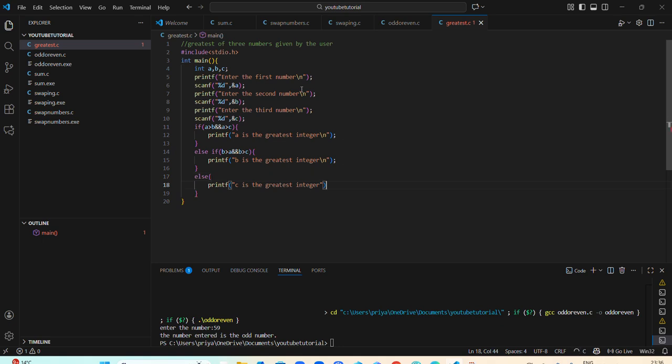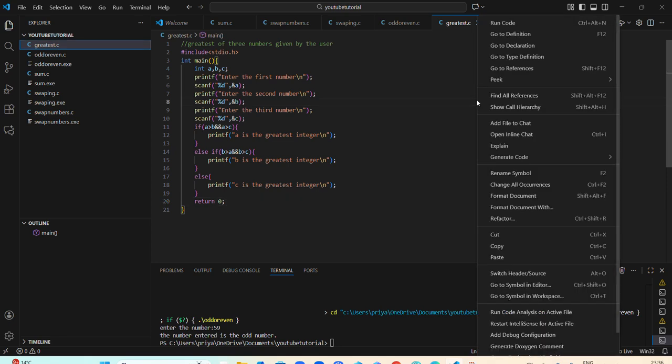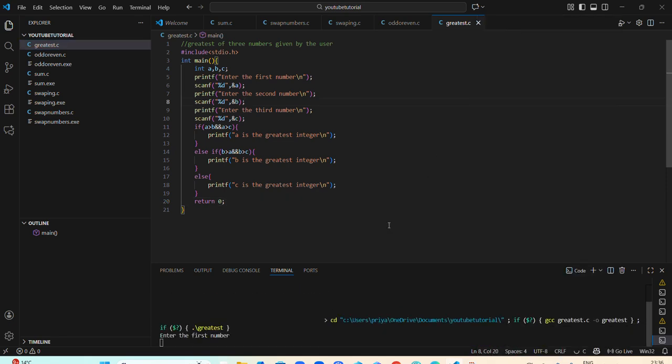\n and again \n, and here I'm missing a semicolon, which is very important to give, and after that I have to write return 0. Soon you will get to know why we are even writing return 0. Now let's run the code and check whether it is running properly or not.